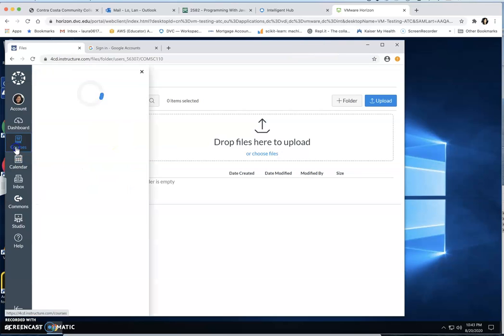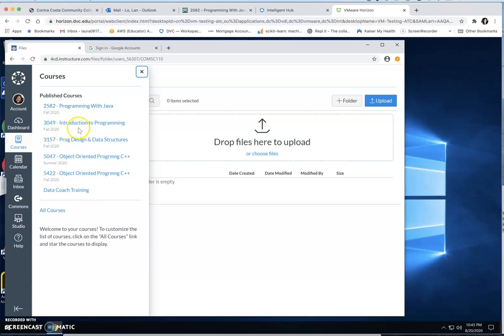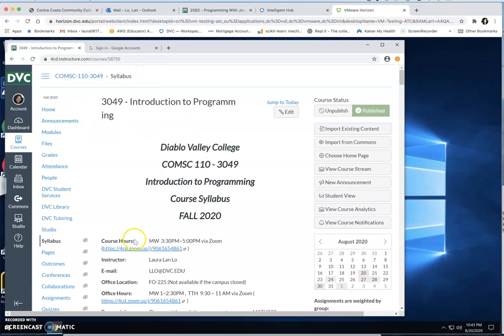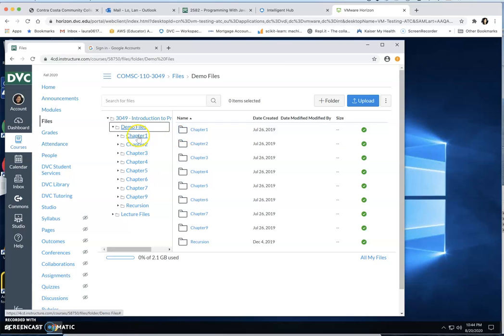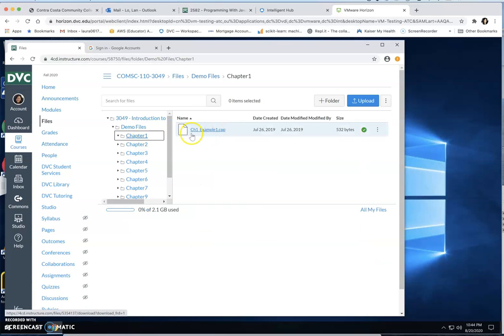After you log in to Canvas, you have all your courses. We can open our course 110, COMSC110, where you can access all the information. The most important thing is that, because you want to run the IDE from the lab computer, sometimes I have some demo files already on Canvas. You can go to Files, then to the demo folder. For example, now I want to show you how to run a demo file from Canvas. The first one I want to run is chapter 1 example 1.cpp.